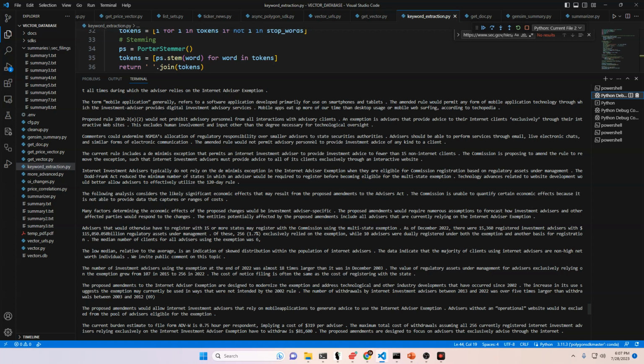Let's see here. Anything else noteworthy? The low median relative to the average is an indication of skewed distribution within the population of Internet advisors. The data indicate that the majority of clients using Internet advisors are non-high net worth individuals, like you and me, plebs. We invite public comment on this topic.